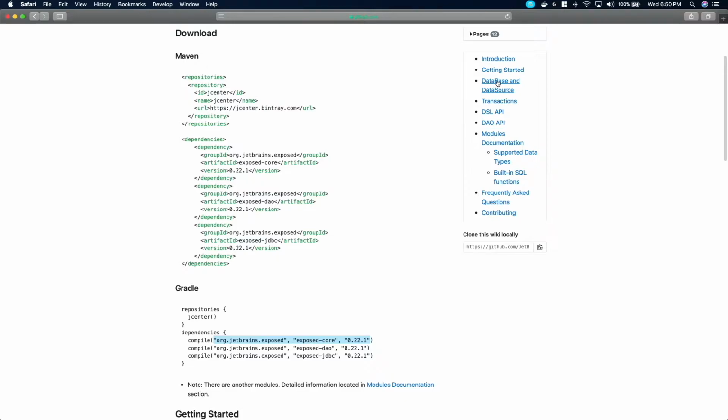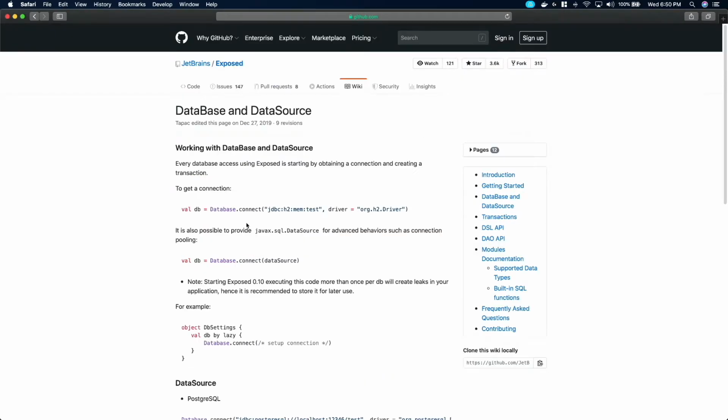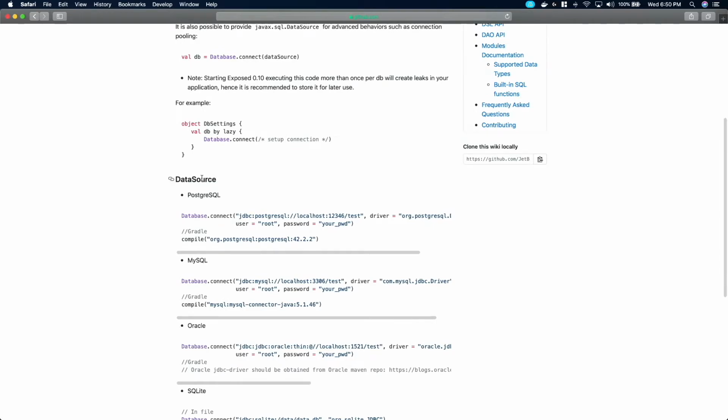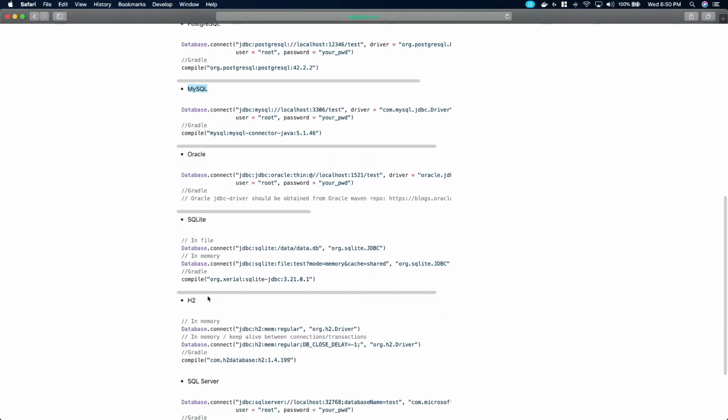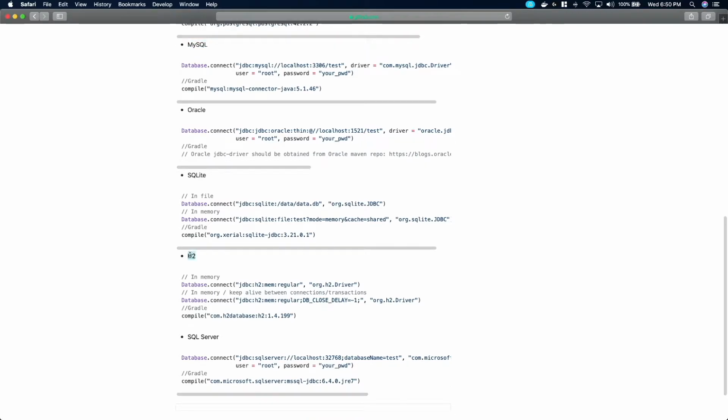We can click on database and data source, and we can see what we need to connect to a database. So let's scroll down and let's pick the database that we choose to connect to. In this case, we're going to choose H2 in memory, just so we can make this easy. So let's copy this one with the db close delay equals -1.